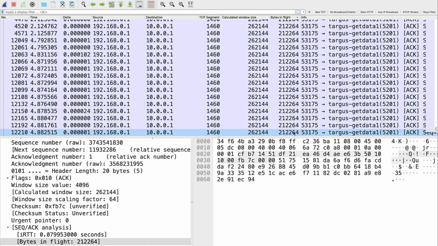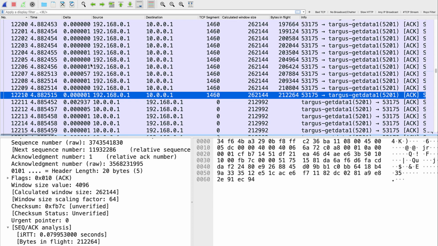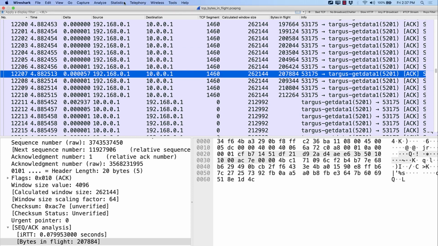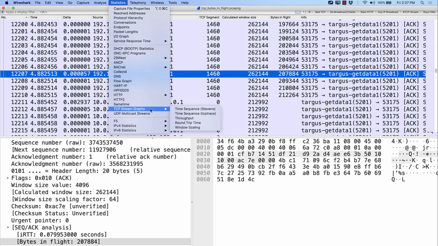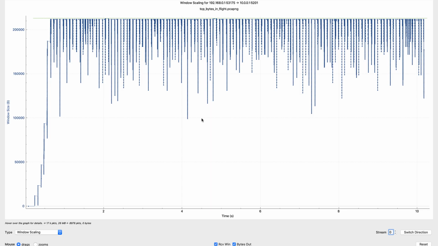Something else that I can use to get a handle on understanding this number is the window scaling graph. Let me show you what I mean. If I go ahead and put my packets back in order, that's just for my own sanity. I grab one of the larger packets going from my client up to my server in this case, go up to statistics, and come down to TCP stream graphs, window scaling. This shows me those blue dots that we see. This is bytes out, so my bytes in flight is graphed for me.